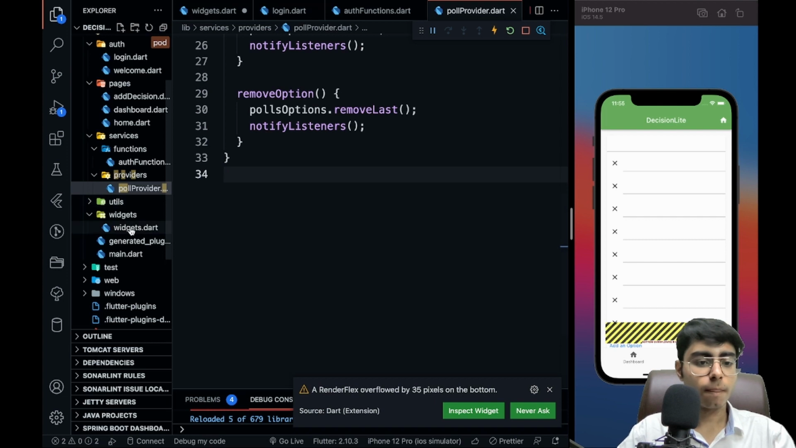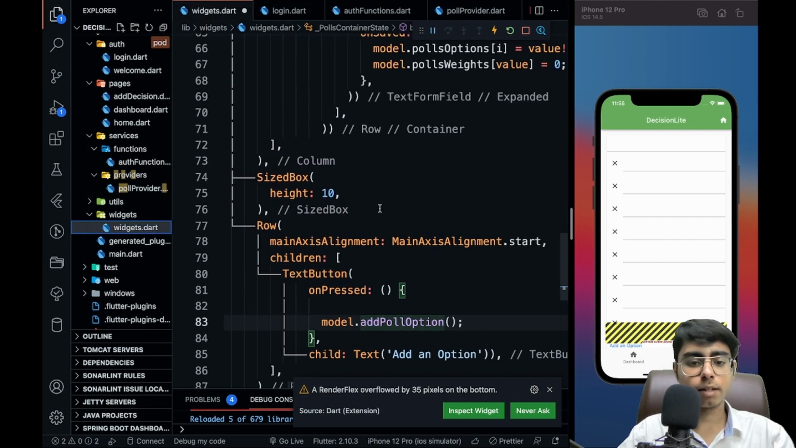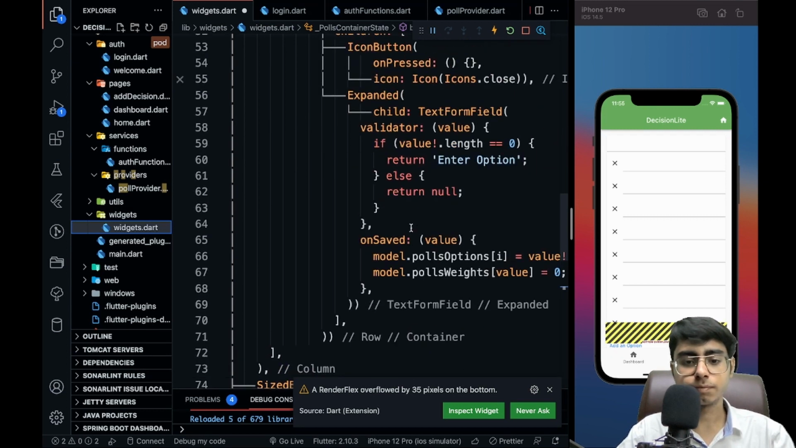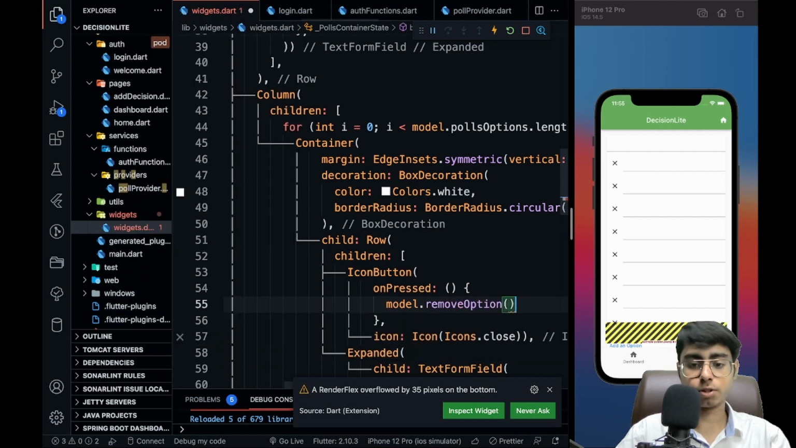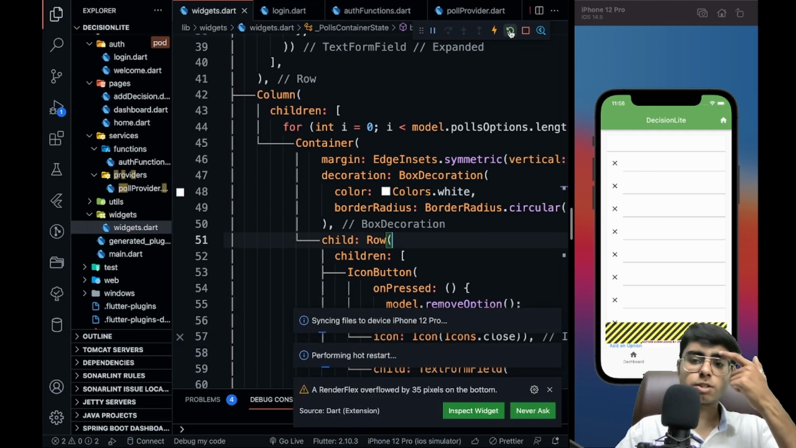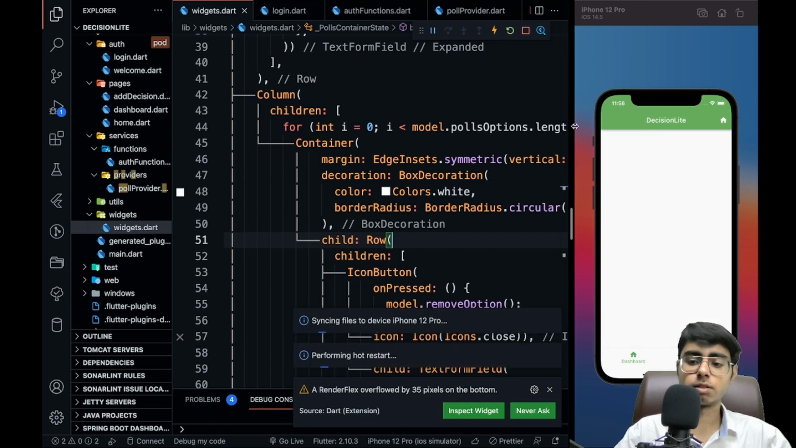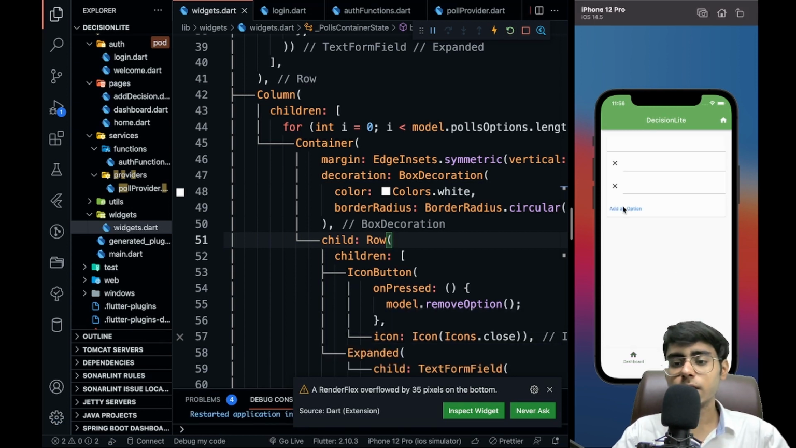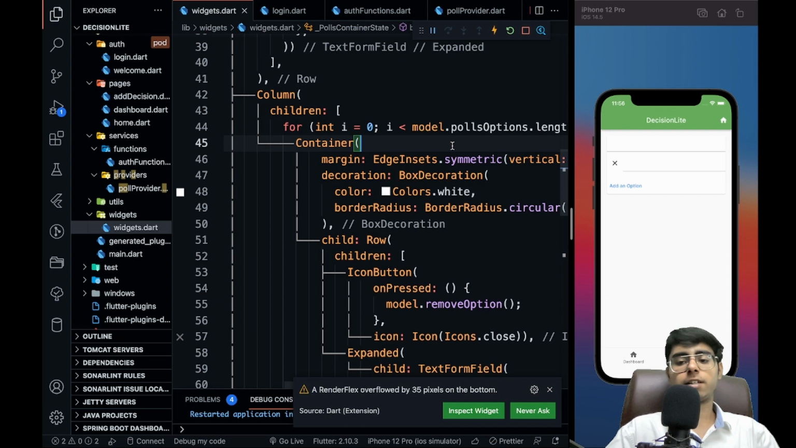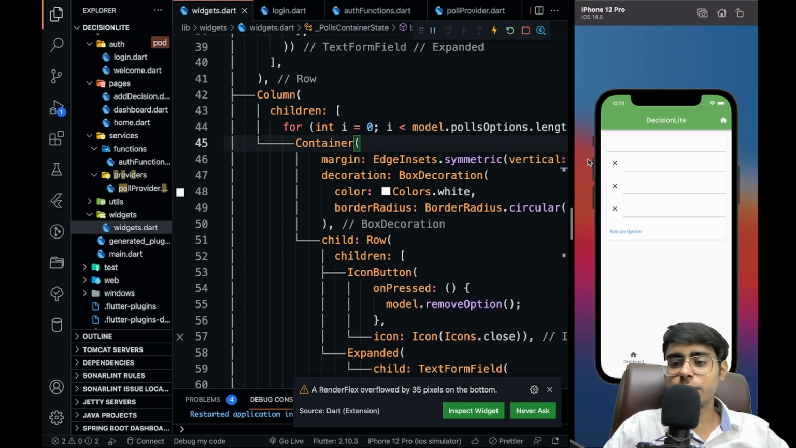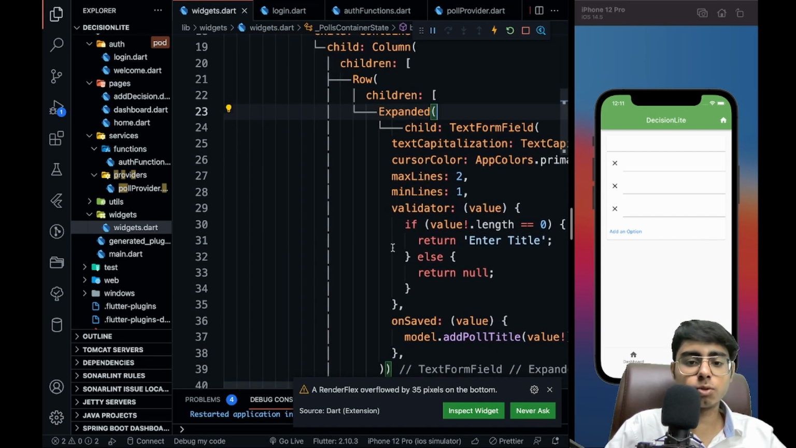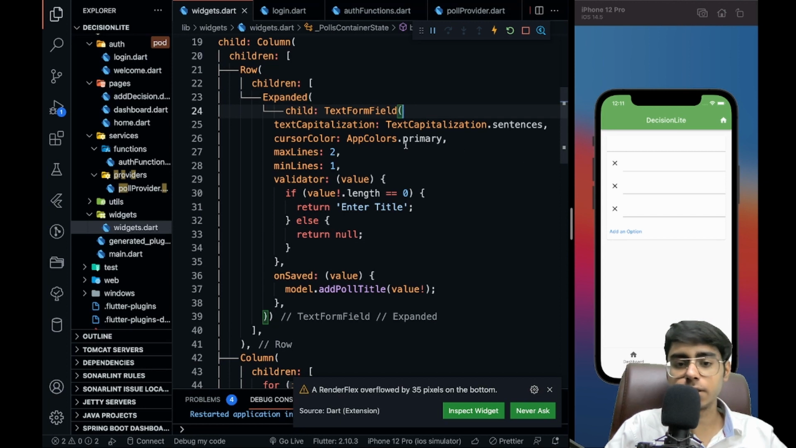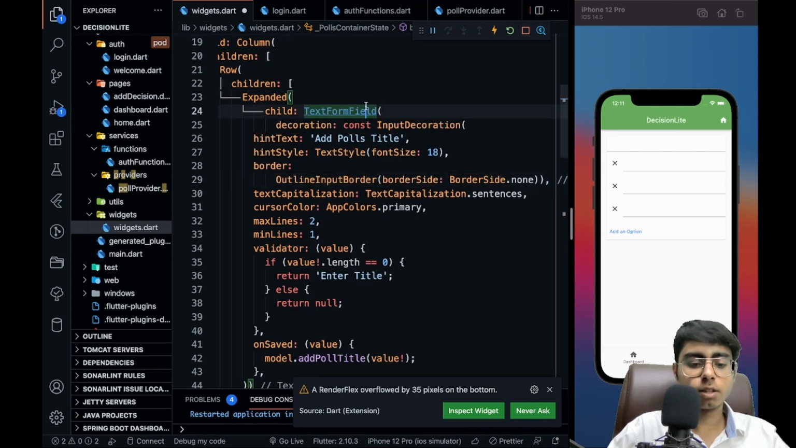And over here in the widgets, I'm going to add a functionality to this cross button. Yes, over here, model dot remove an option. Perfect. Let me just refresh. Over here, add an option, cross it to remove an option. Perfect. All set. Now let's try to make this beautiful because this is looking really ugly. So I've already copied the decoration code for this text field. Yes. And I'm going to add it over here. Let me just save it.